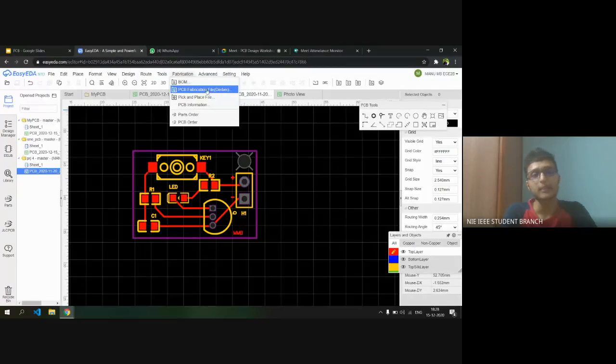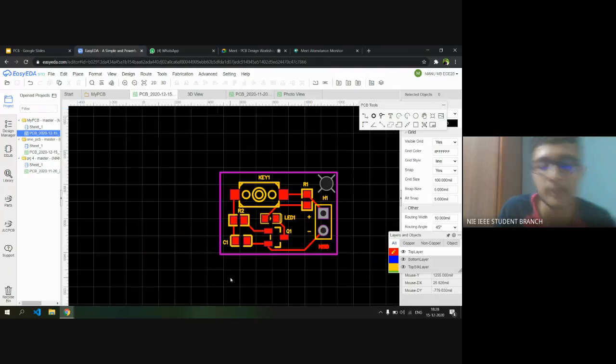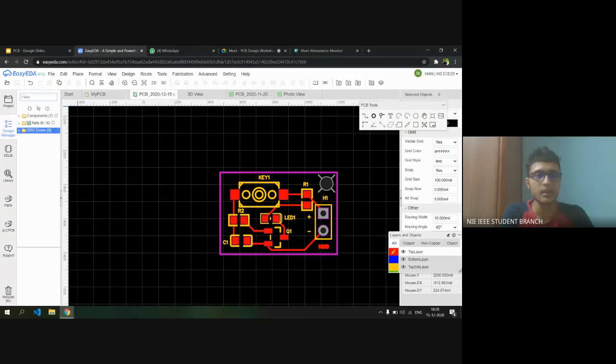Before that we have to check the DRC. DRC is nothing but design rule check. Where is the project? This is it now. So for that, we'll go to Design and check DRC. Here you see there are no errors. Net 6 out of 6, DRC error 0. That means our circuit is good enough to get manufactured.